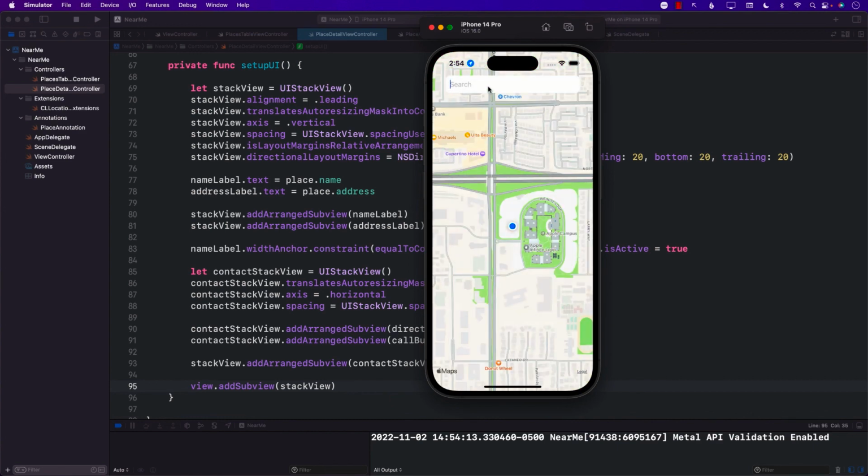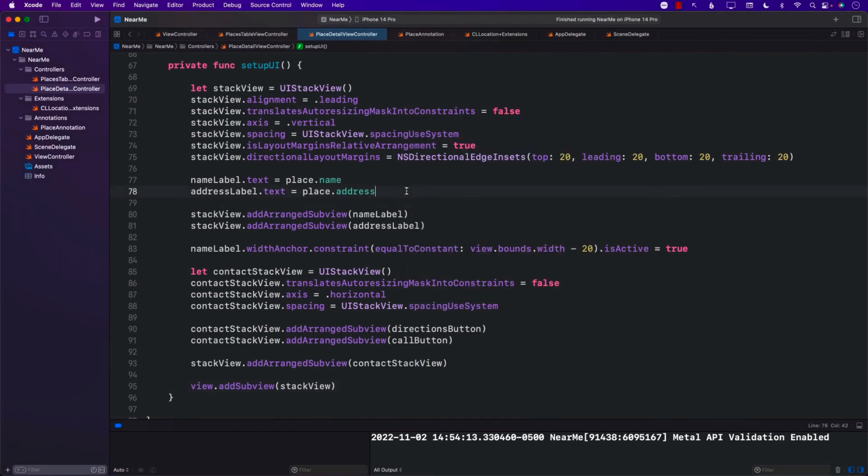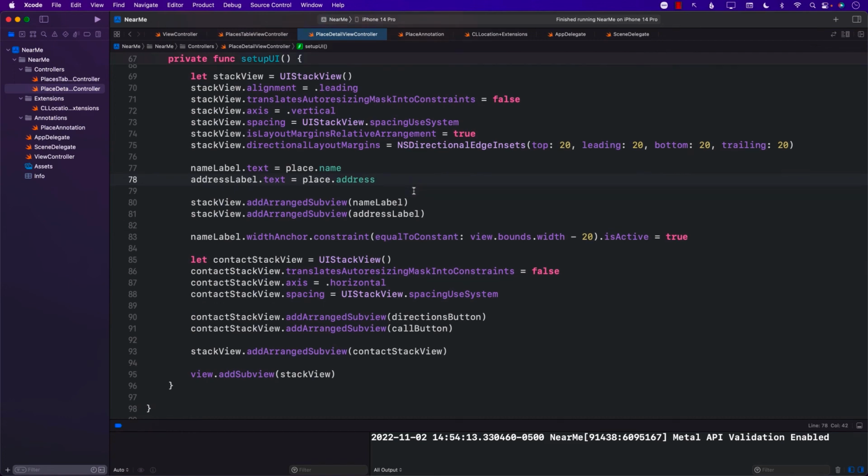So let me go ahead and search for coffee. And if I click on it, we have the direction button and call button. Great. If you click on the button, it doesn't really do anything. When I click on the directions button, it would be nice if Apple Maps pops out and gives me the directions. If I tap on the call button, then it should make a call if I'm running it on a real physical device, like my iPhone. So we still need to implement those two functions, and that is exactly what we are planning to do in our next lecture.